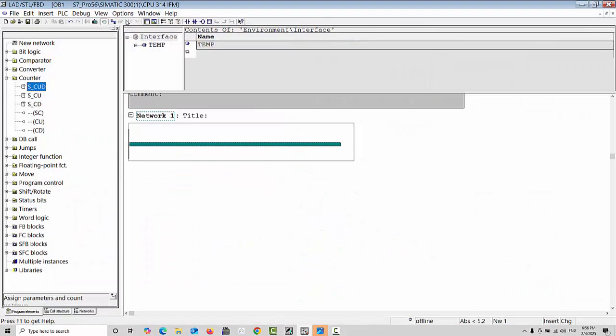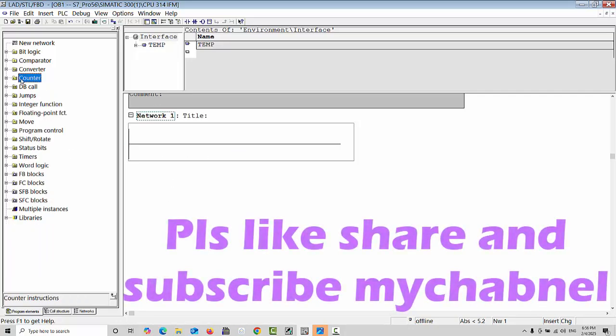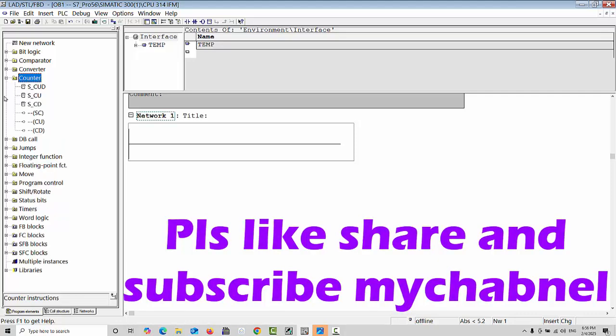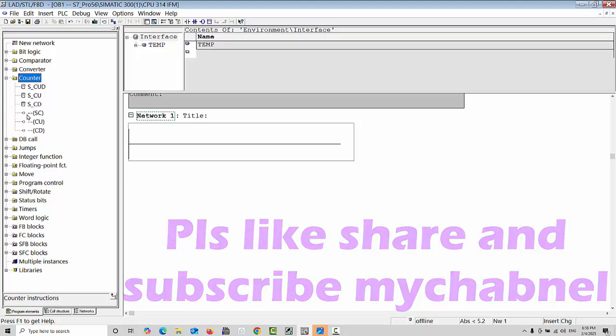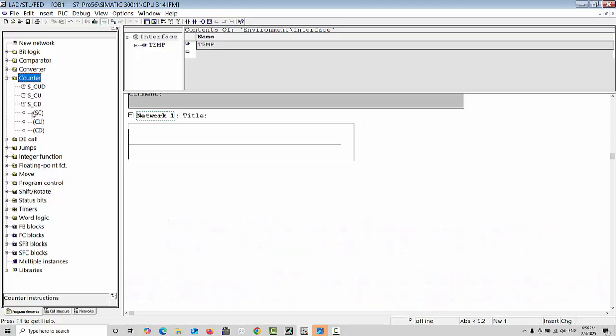Open our Schematic Manager software, and here we will use this counter from the counter section. This is the up-down counter, this is the up counter, and this is the down counter. And this is the coil type counter, and this is our set point for the coil type counter. And this is the up counter and this is the down counter.